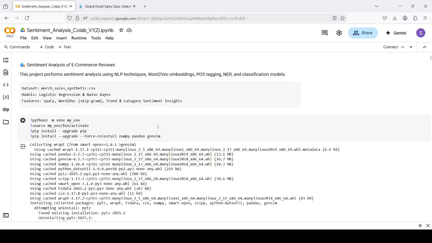Welcome to my project on sentiment analysis using natural language processing. This project deals with a data set that has customer sentiments, basically customer reviews for a global retail sales product. And the customer reviews are also associated with ratings from 1 to 5, highest being the best.